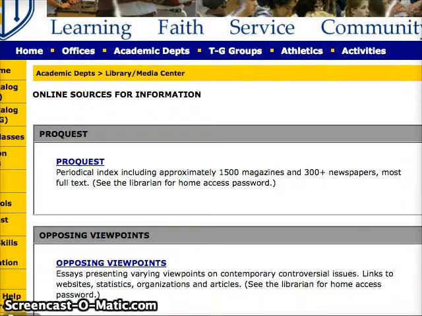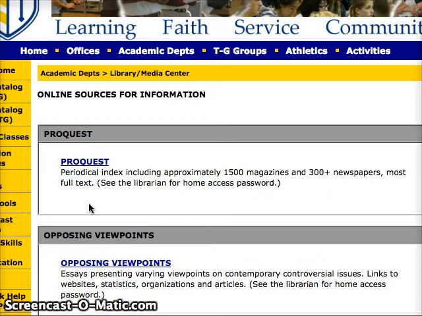Once the database page opens, you'll see that Proquest is the first available database. If you're on campus at Totino Grace, you don't need a password to access it. If you're accessing Proquest from home, please check in your student handbook on page 42 for the password, or see the librarian or library assistant before you leave school to get that information. We're going to just begin by clicking through on the Proquest link.